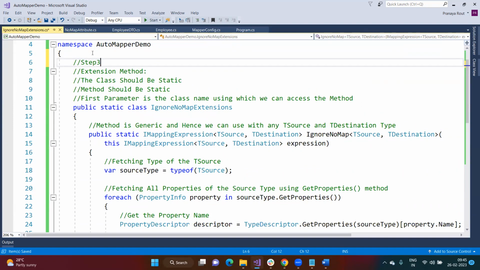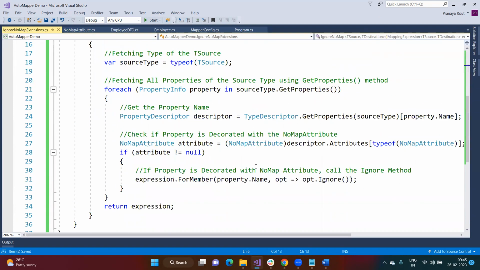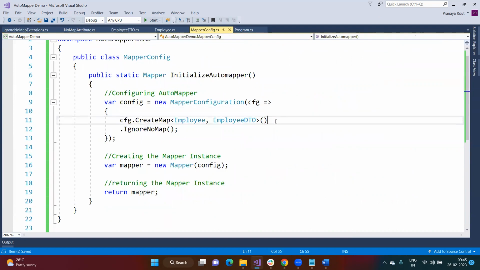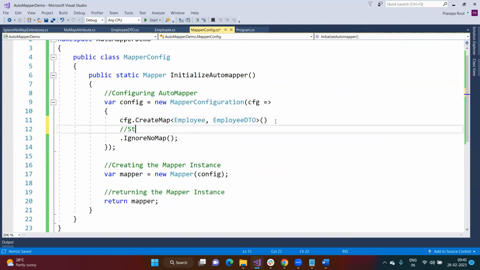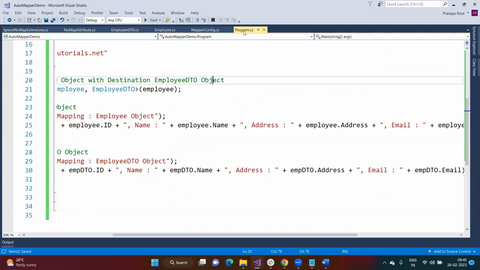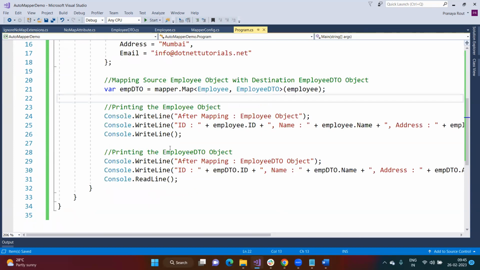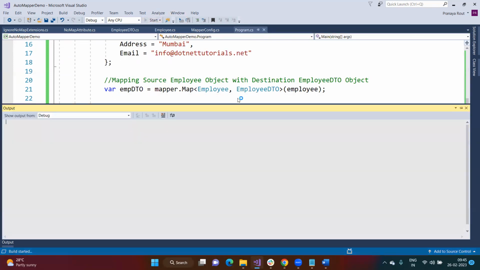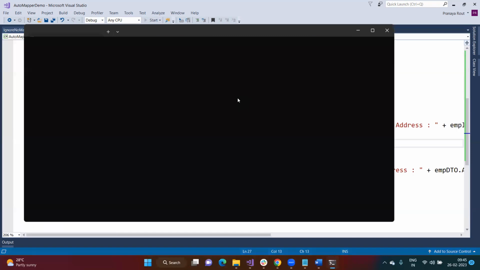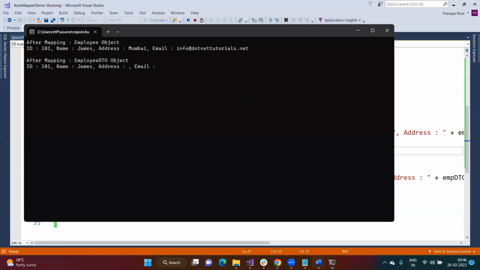If you don't understand this code, then just copy paste the code. In the fourth step, just call the ignore map extension method. That's it. Now in Employee and EmployeeDTO, you want this. Tomorrow, if you have other classes where you want to ignore some things, you just need to call this ignore map method, and it will work as expected because we have made that method generic. With these changes, if you run the application, you will get the data as expected.